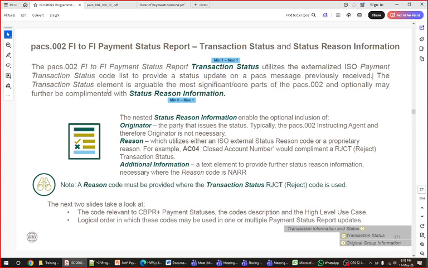The transaction status element is arguably the most significant part of the pacs.002 message, and optionally may be further complemented with the status reason. If it is rejected, the reason we have to mention here. The nested status reason information enables the optional inclusion of the originator, the party that issued the status, typically the pacs.002 instructing agent, and therefore the originator is not necessary. We are not mentioning the originator here, but we are mentioning the reason for the payment failing. For example, if the payment has failed with the reason code AC04. Okay, what is AC04? In some time I will show you.